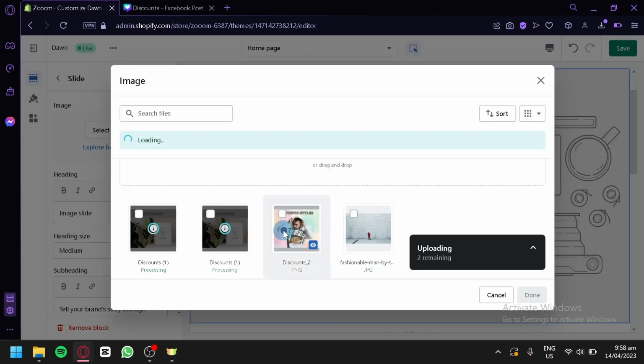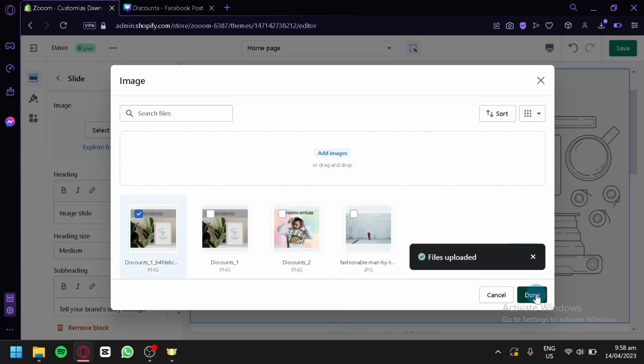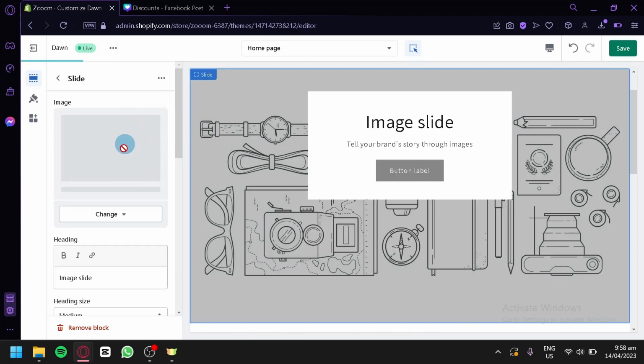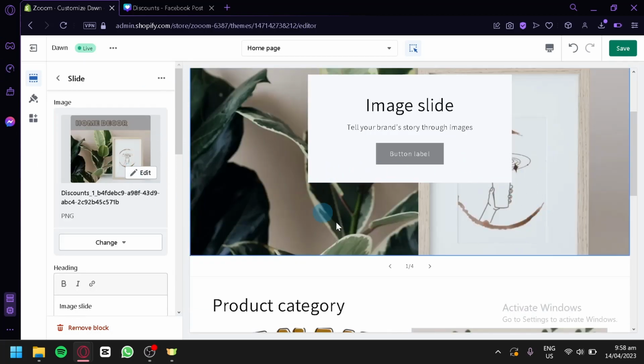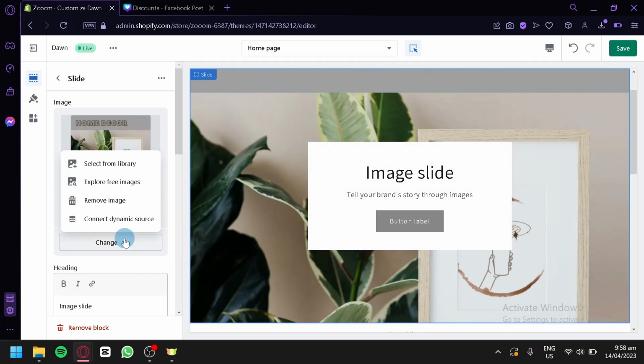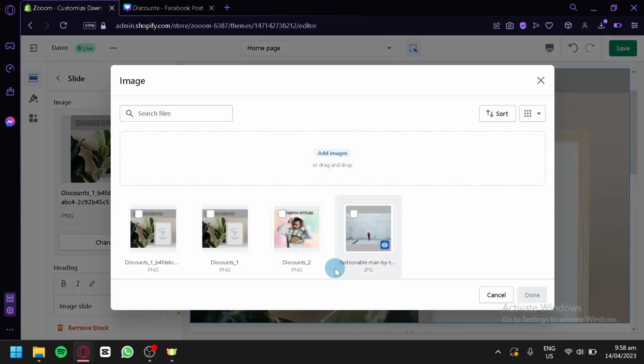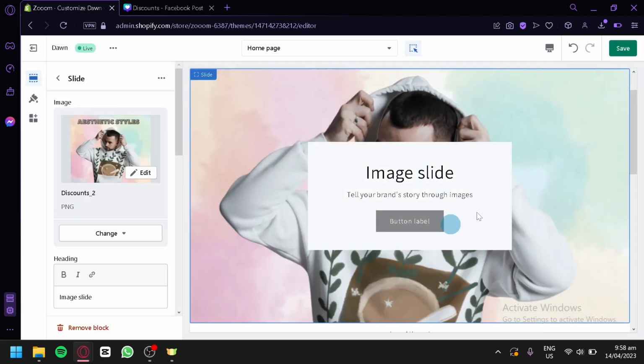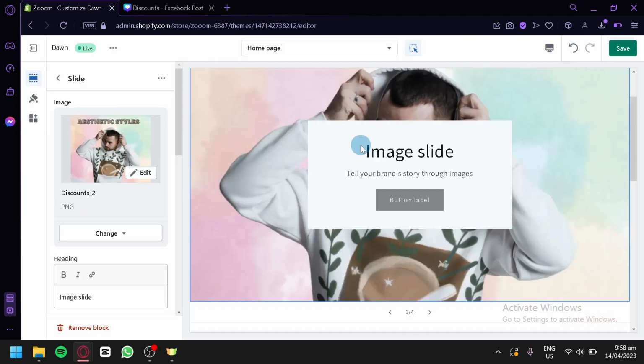Now, we're simply going to select the first image, and we're going to click on done. And we're going to wait for a bit. And as you can see, we have our first image over here. It seems that it didn't upload the correct image, so we're going to do it again by clicking on this change over here. We could either remove the image, explore free image, connect dynamic source, or select from library. I'm going to do this, and I'm going to select our option over here. And just like that, we have our photo on the background.